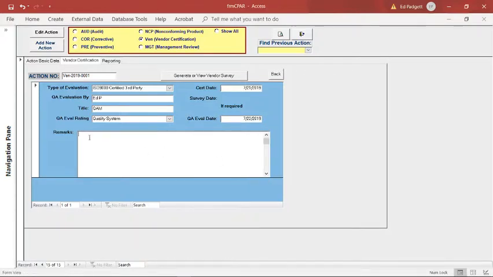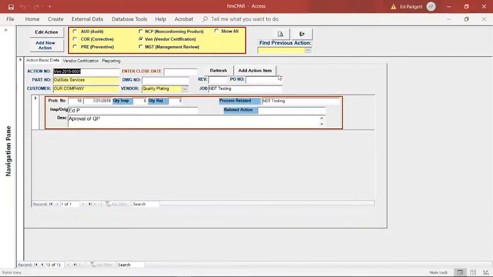Remarks. We're going to indicate that NDT testing, coatings. These remarks here just give a scope of what they're doing. So now we're going to close this, and this vendor has now been approved by the Quality Control Department.